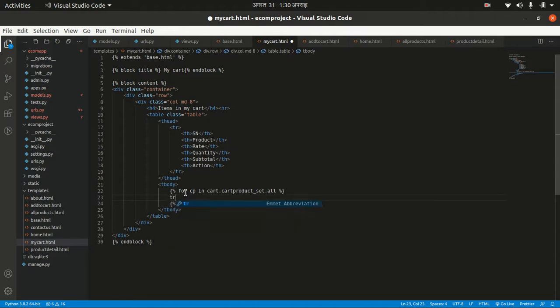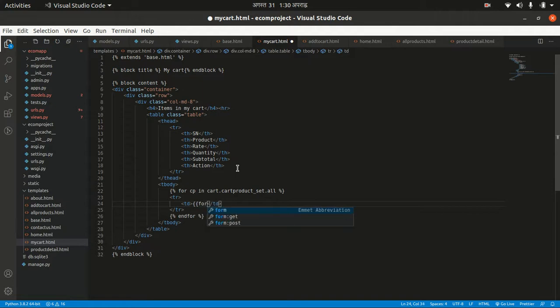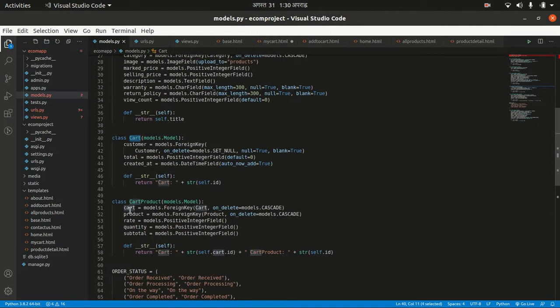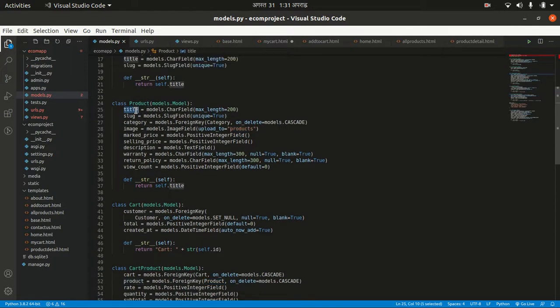here we want to iterate a row, and for TD the first column is SN, so for SN we need to write forloop.counter. Okay, then for the second column we are using cp. cp is actually a cart product object. Okay, cart product object of the cart. Then from cart product we can show the product. Okay, product is another model and product has a title in it.